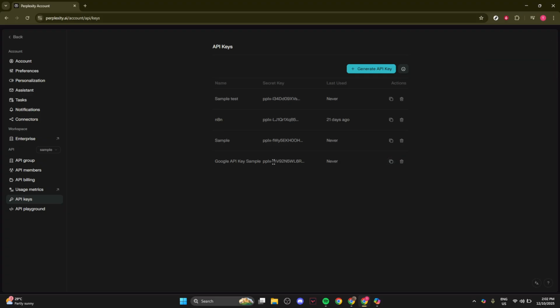With these steps completed, you have successfully generated a Perplexity Sonar API key. Feel free to use it for your applications or integrations, keeping in mind to handle it securely and never share it publicly.